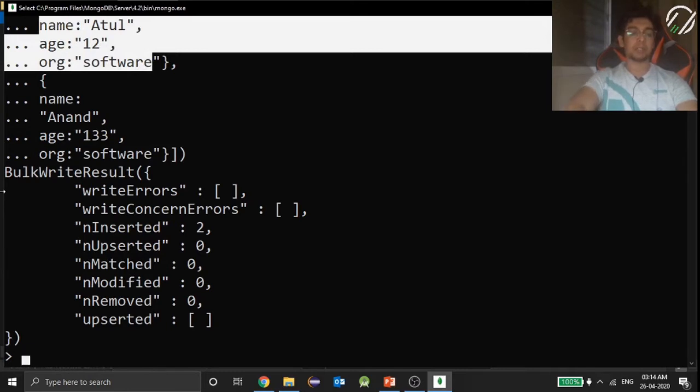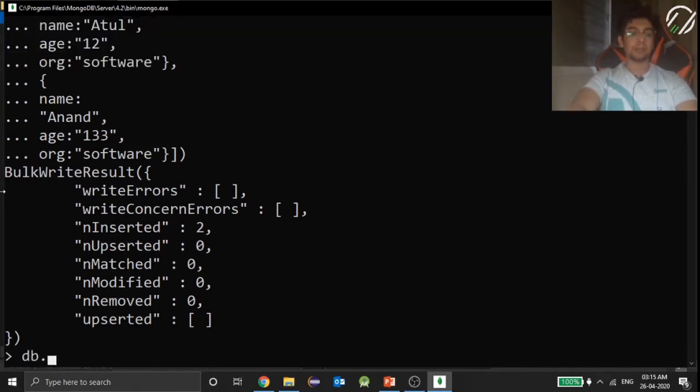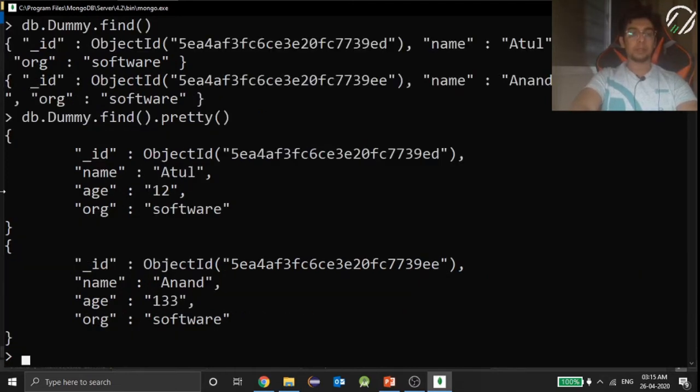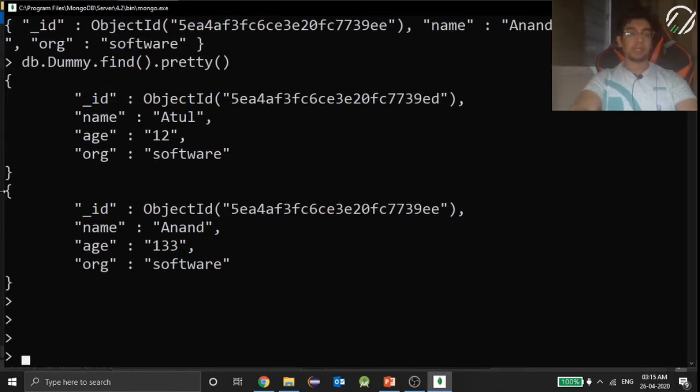So first I want to see, right? So db.dummy.find. I want to see both the values. So these two values are here. I can also write db.dummy.find.pretty. So you will be seeing here in a readable format, right? This details you should always look for.